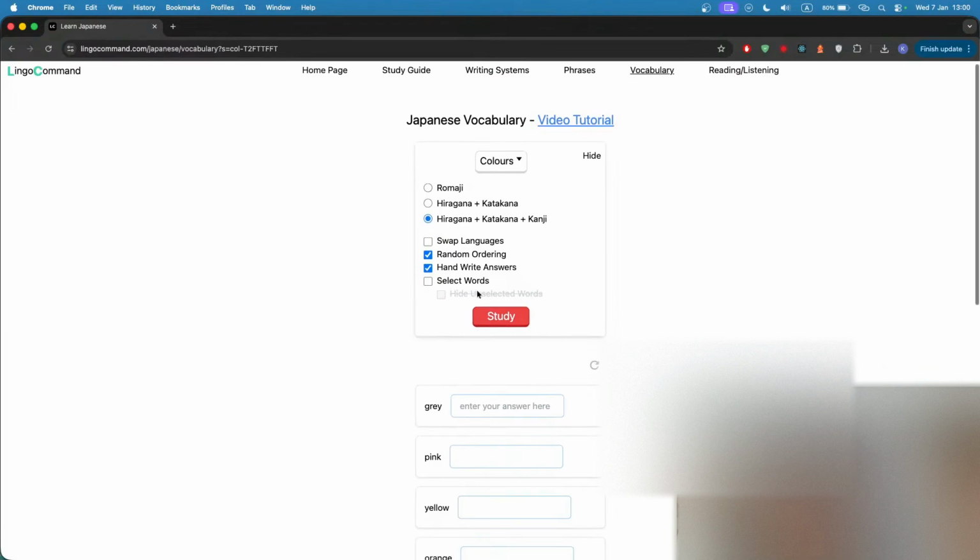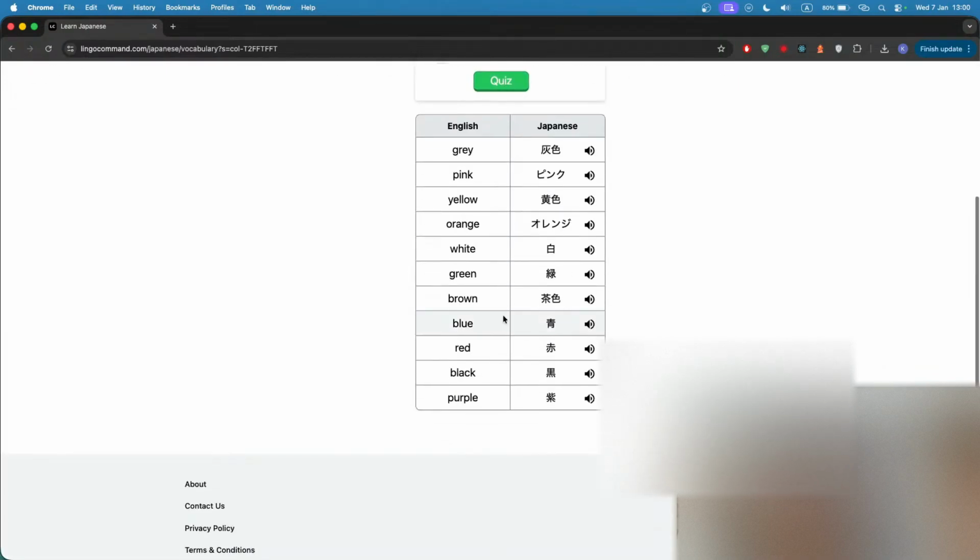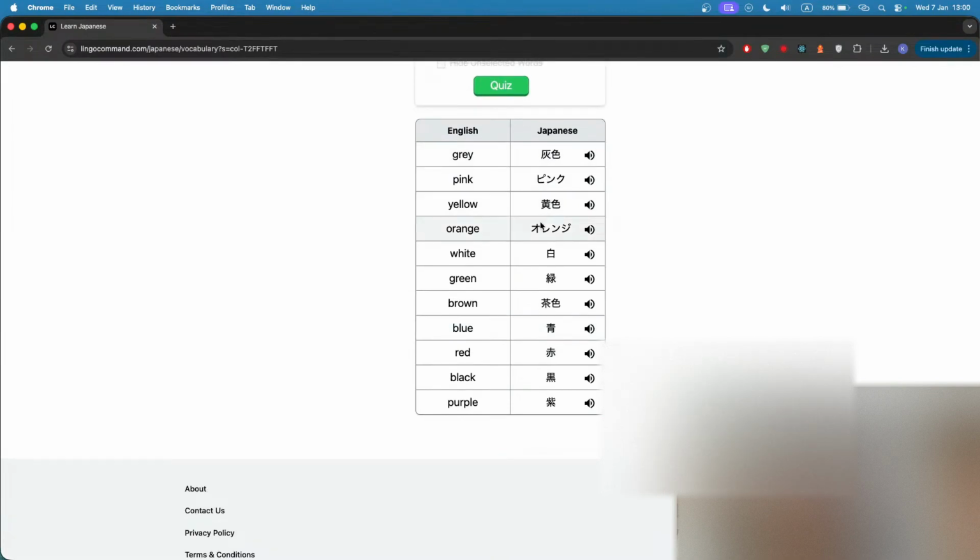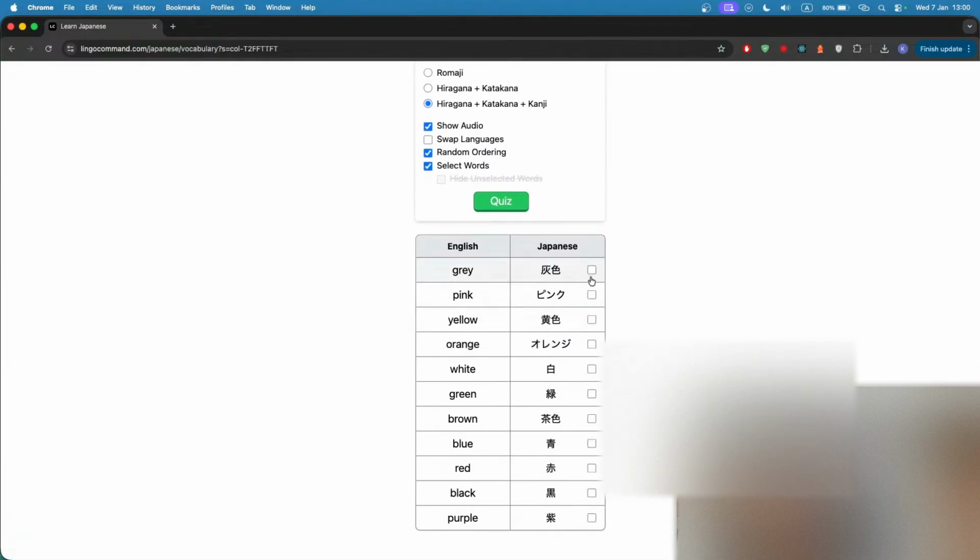So I might as well try colors, right? So let's take a look. Pink, orange, very simple, right? That's just katakana, loan words from presumably English. But then the rest is kanji, right? So what I'm going to do is hone in on the ones that I don't know.